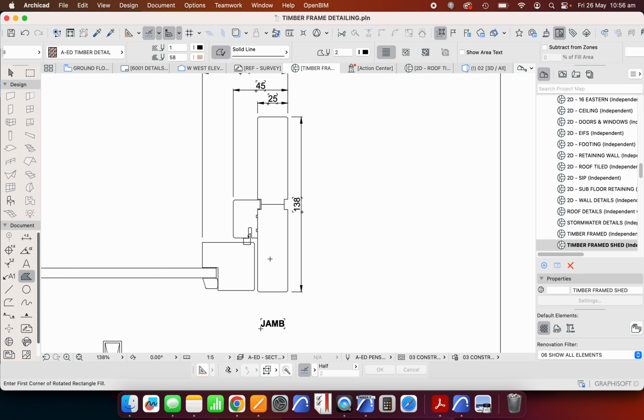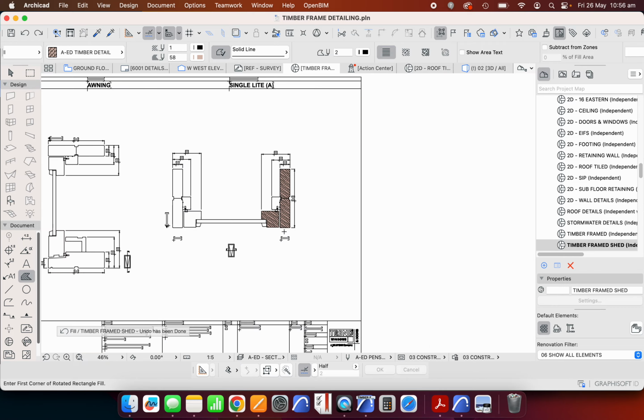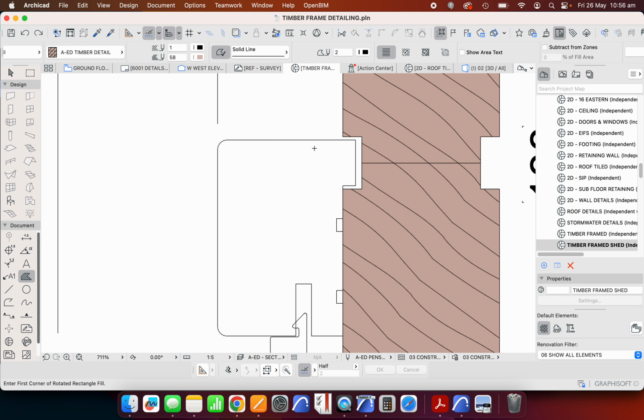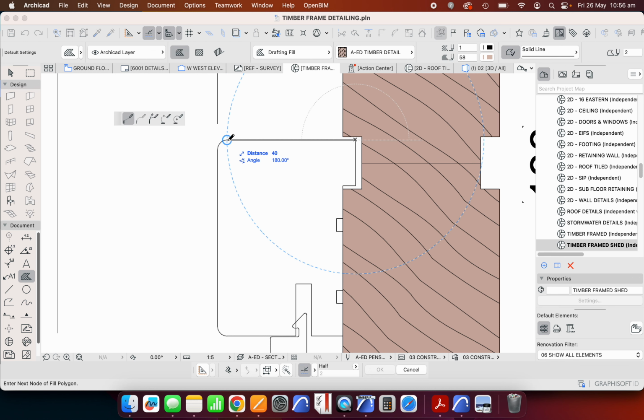So I could just magic wand straight into here, magic wand, magic wand, magic wand. That didn't work. Let's try that again. I might need to do this one a little bit more manually. Let me just see which method I'm using. Let's change to polygonal method.